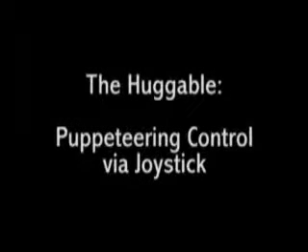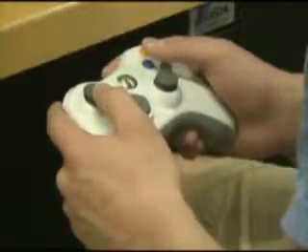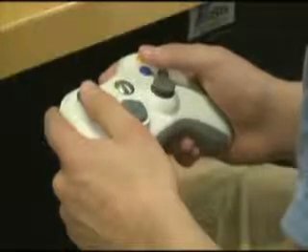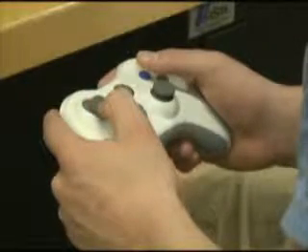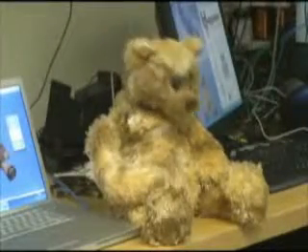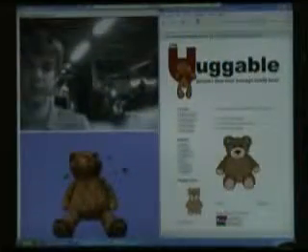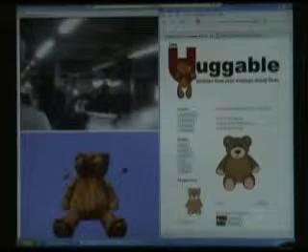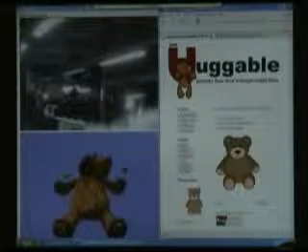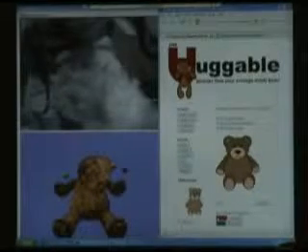Now we will demonstrate how the Huggable can be controlled remotely via a joystick on the parent or teacher's computer. The Huggable's head can move left and right, as well as up and down via this interface. One thing to note is that as the Huggable moves its head, the virtual Huggable and the camera view on the website provide a clear indication of where the Huggable is currently looking.